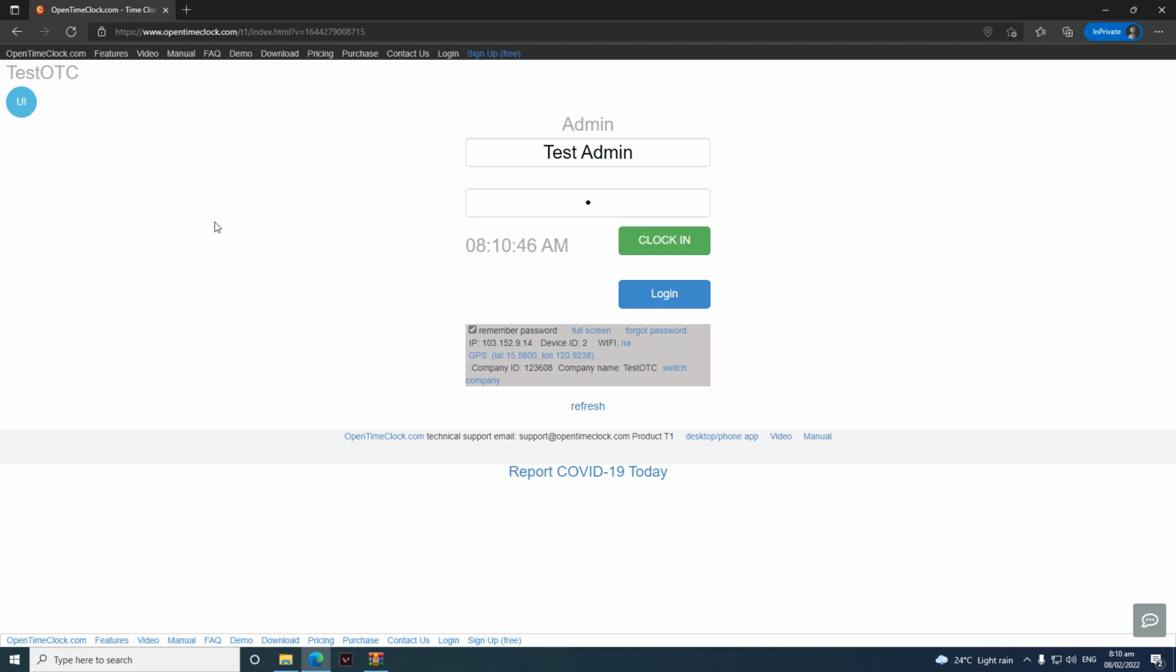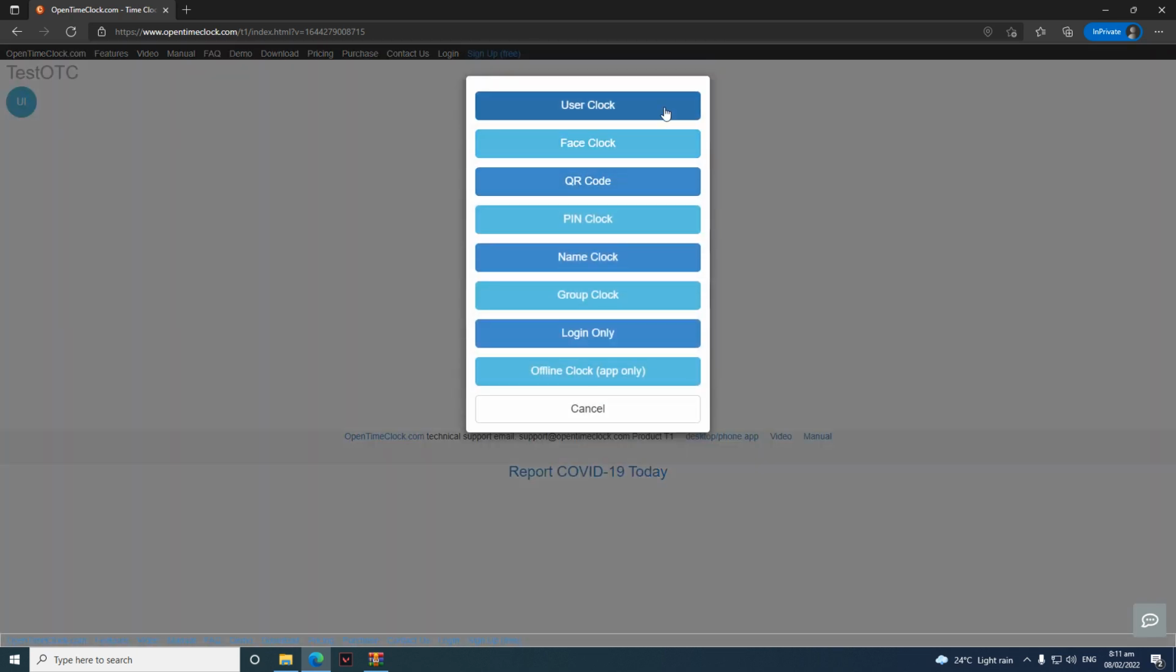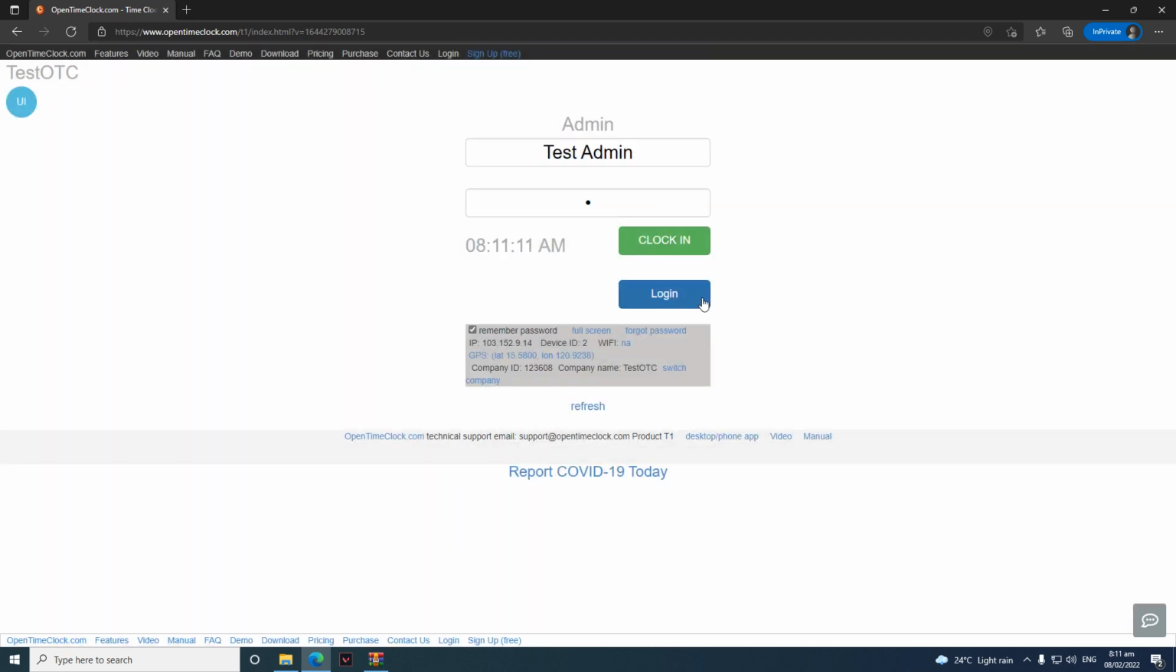So you will see here, there are many buttons. We have the company name over here. If we click this one, it will log out your company. There's also the blue UI button here. When you click it, you will see various options on which page or which process you use to clock in. The user clock page is the default page that you will see.